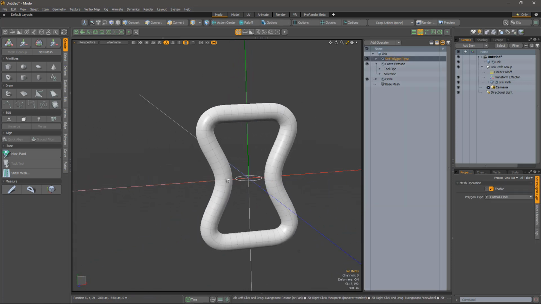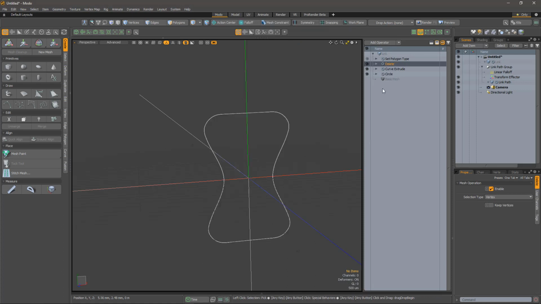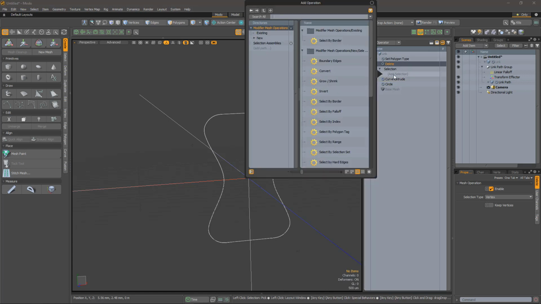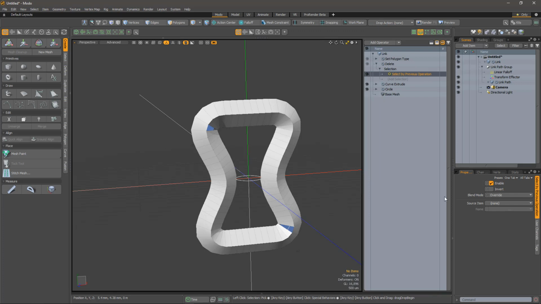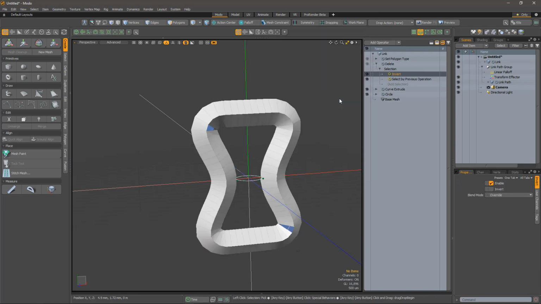The final piece of housekeeping is to get rid of that circle. This is not really necessary, but it serves to show some of the power of the selection system. Adding a delete operator deletes everything by default, not exactly what we want. But I can use select by previous operation to select the output from the curve extrude, exactly the opposite of what I actually want to delete, and then I can add an invert to the selection so that we delete everything except for the extrusion.